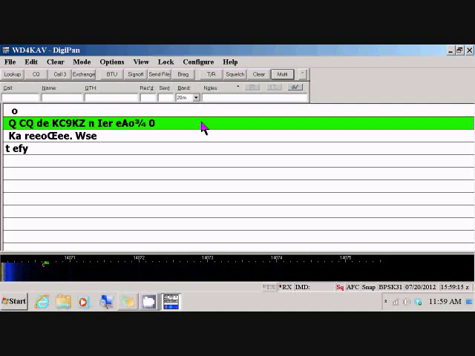Okay, let's get back to the program. This is the log bar. Here would be the call sign, the name, the QTH, received and sent signal strength reports, the band, which I have defaulted to 20 meters, and any notes you might want to enter.